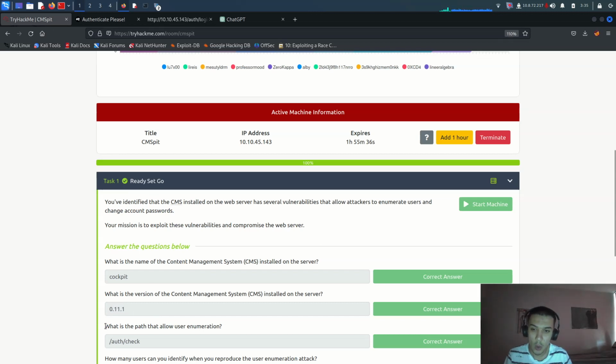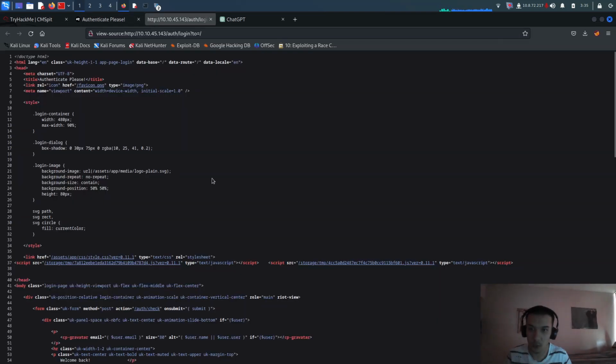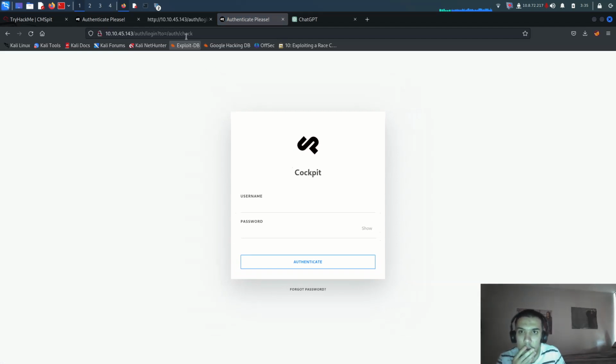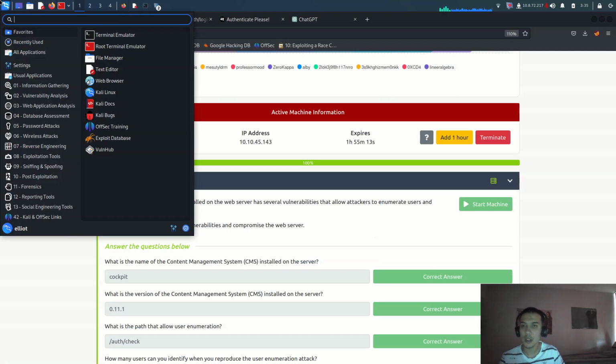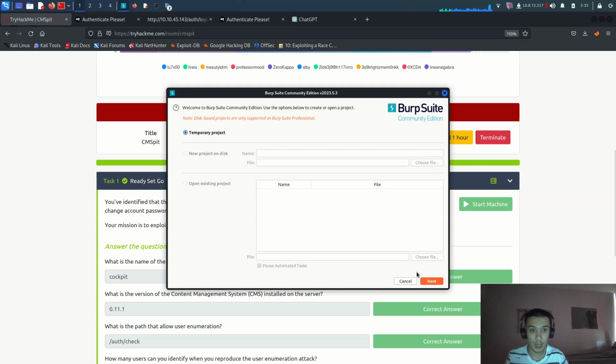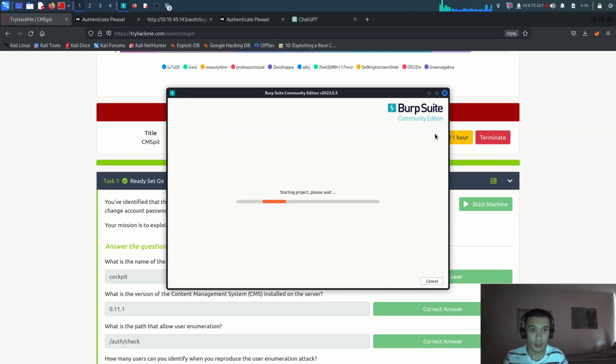What is the path to allow user enumeration? For getting user enumeration for a username, it gives us the form class with method post and action auth/check. Let me go to auth/check here. Now we have auth/check, login and auth/login. That means we have to go to Burp Suite.